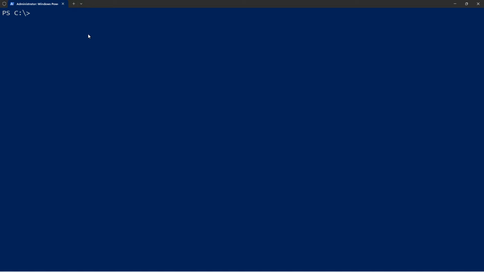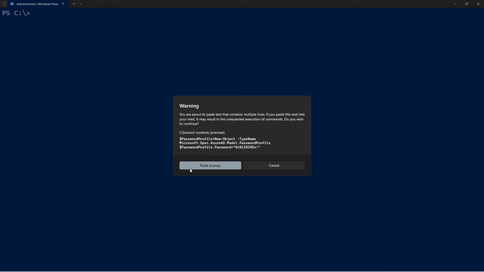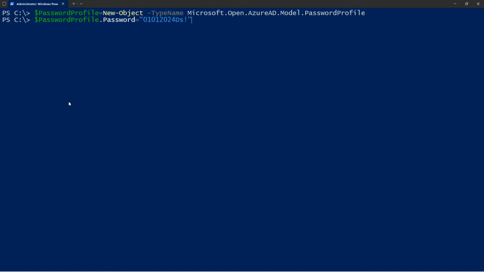In order to create a new Entra ID user, we have to start out by putting in what's called a variable for the password profile. And so you see here a $passwordProfile followed by the New-Object commandlet. And then you see the password profile password itself. That'll be the password that the user uses to log in.